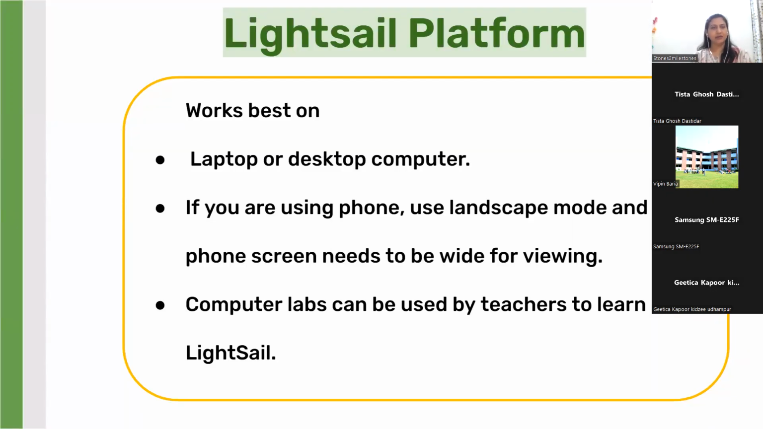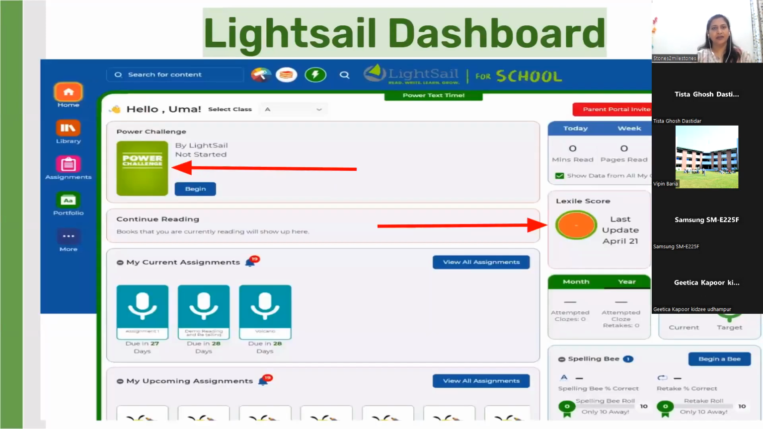So let me move ahead. The LightSail platform is the platform that I was talking about, which is a self-learning platform. It works best on a laptop or a desktop computer. But if the teachers are using a phone, they have to use it in landscape mode. The wider the screen, the better for viewing all the features. If there is a possibility of the teachers using computer labs at school, that would be a request, as completing the program at school is also good for them. This is how the LightSail dashboard looks.